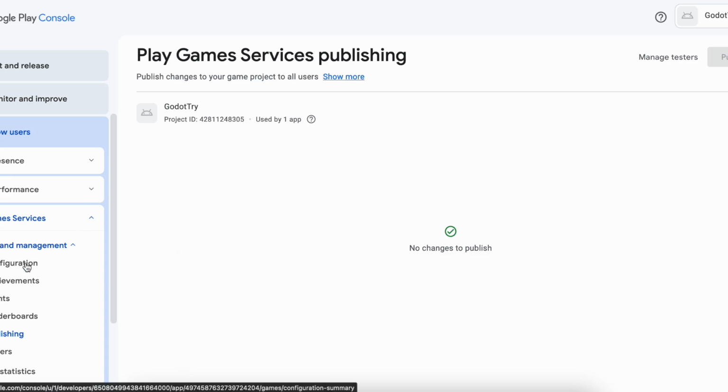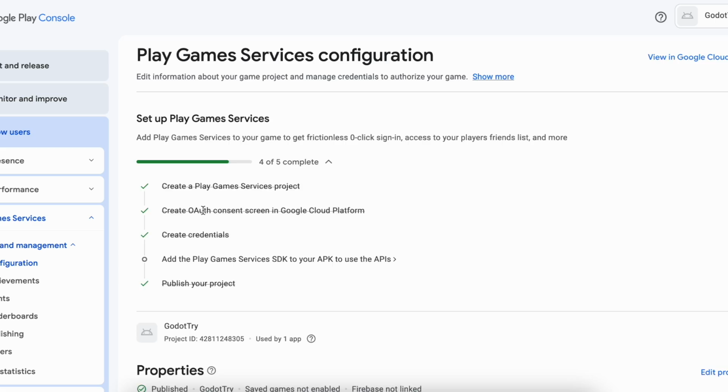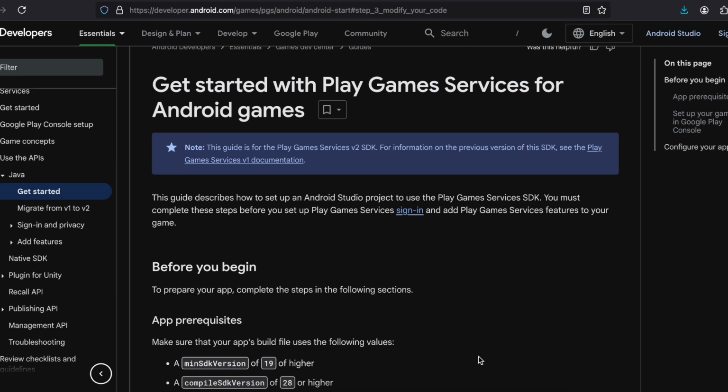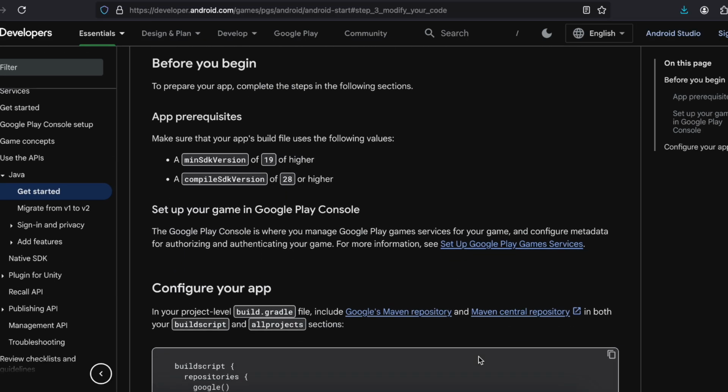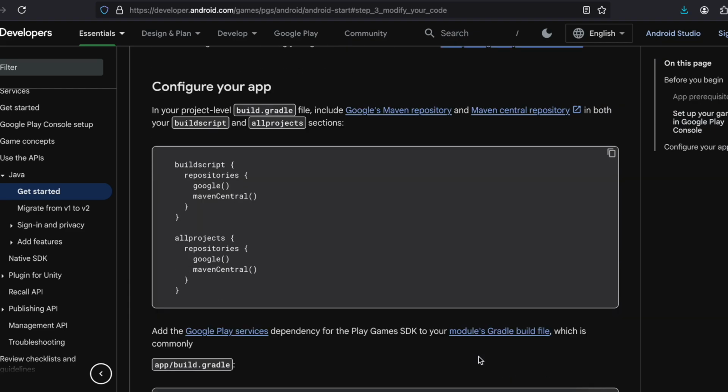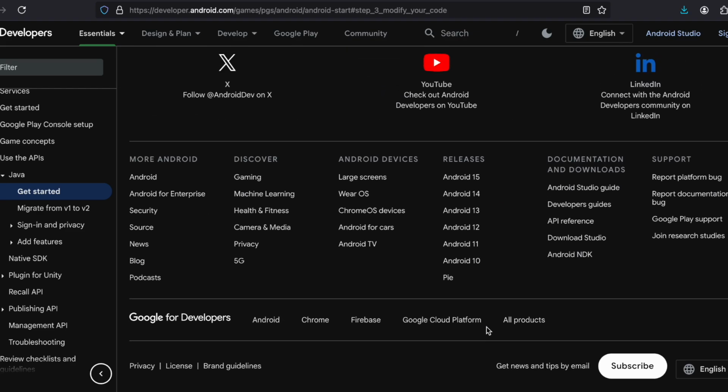Okay, then again I'll go to configuration, and what I will do is I'll click on this add gameplay services SDK to your APK to use the API. So I'll just click on this. Here you can see that these are the gameplay services documentation. If you want, you can go through this documentation. I won't be going through this documentation.